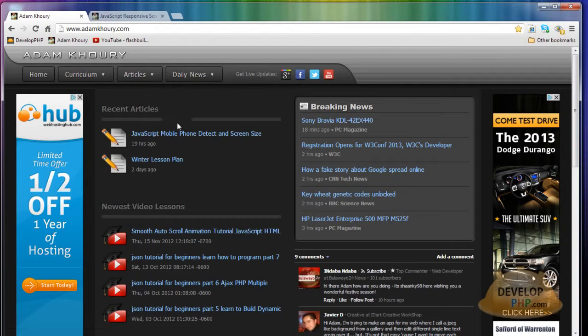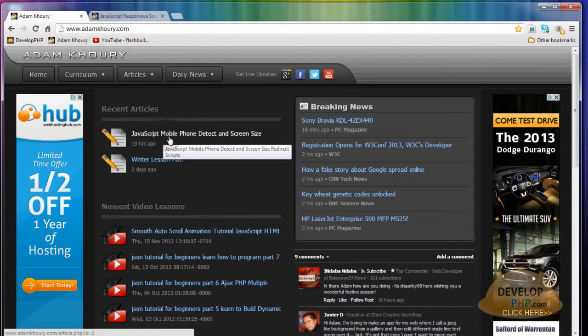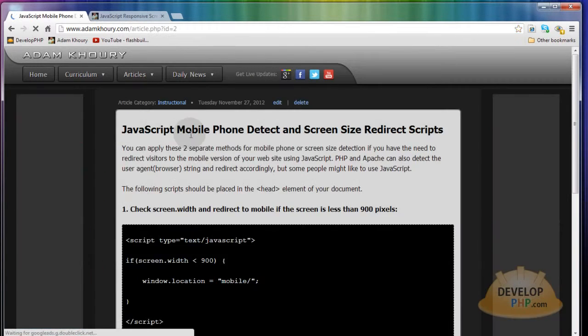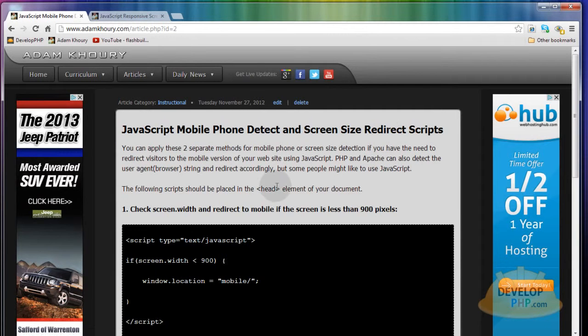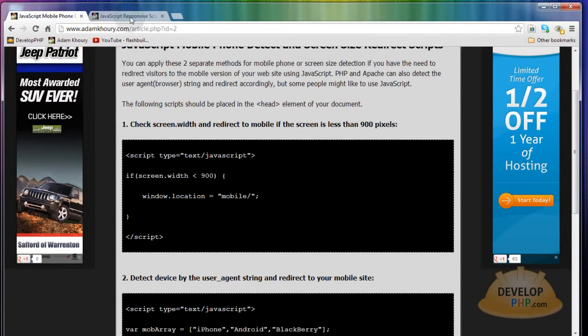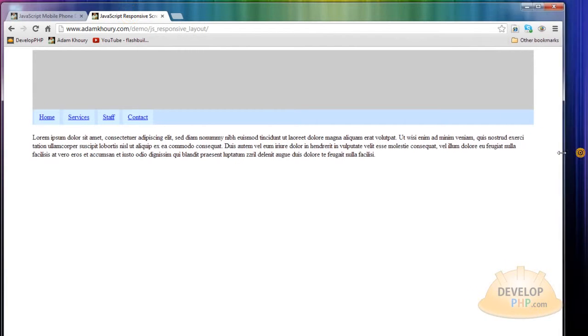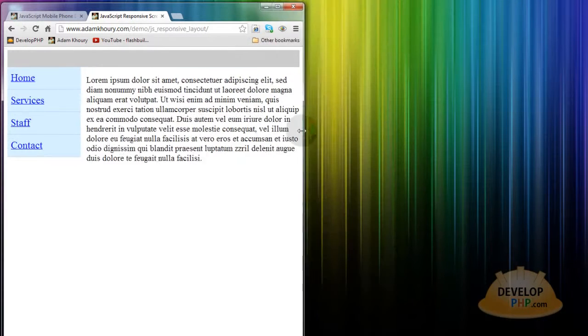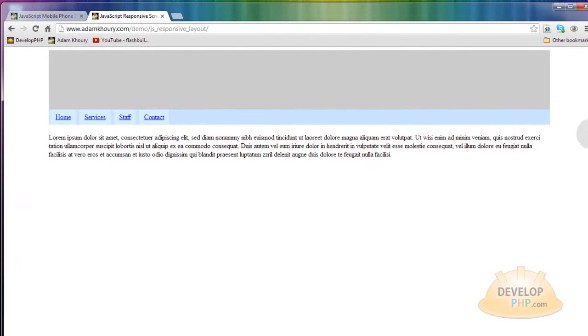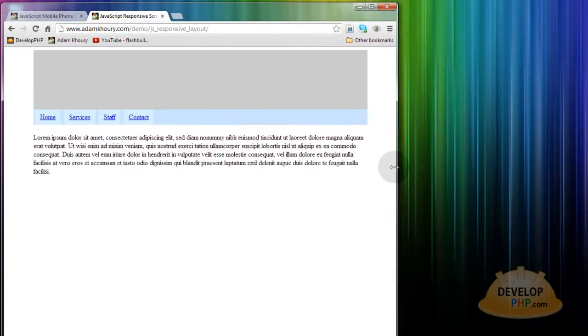And like I said, I'm going to be writing articles here, and the reason why I'm telling you this is because I just wrote an article yesterday about JavaScript mobile phone detect and screen size redirect scripts. Now what you saw us using here is a dynamic script that changes the style sheets dynamically according to what the screen or the browser window has been resized to.